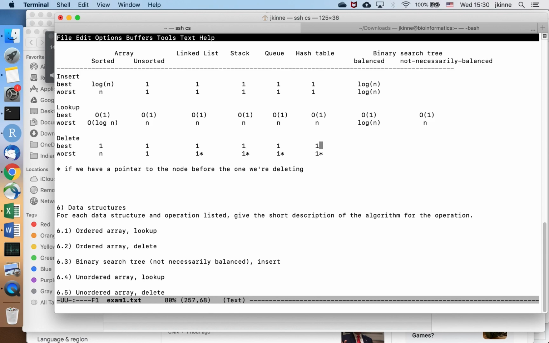Okay, for a delete, this depends on how we are defining the problem. So if we already have a pointer to the node we're trying to delete, then it's possibly just constant time. It's possibly just constant time to delete.